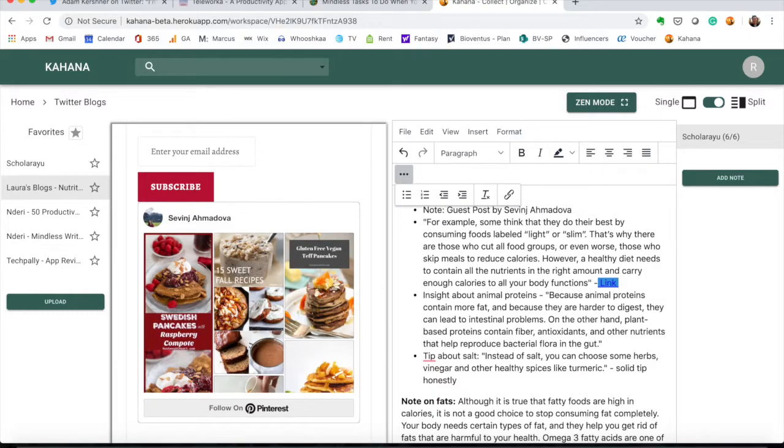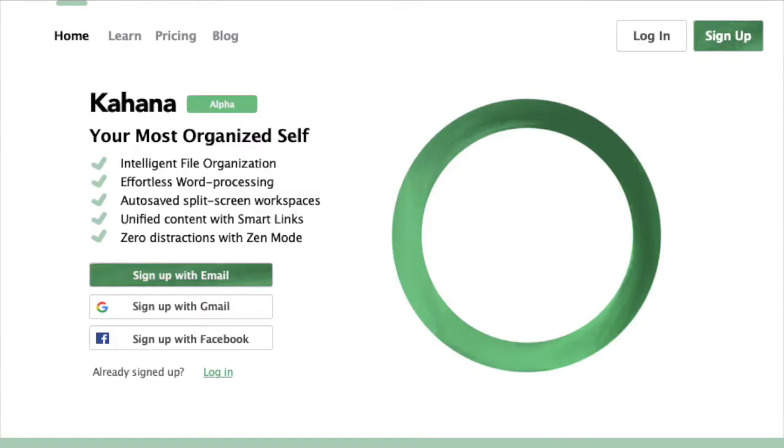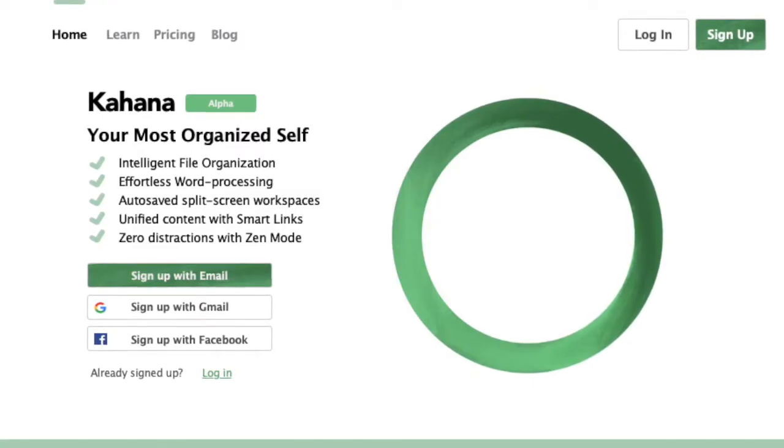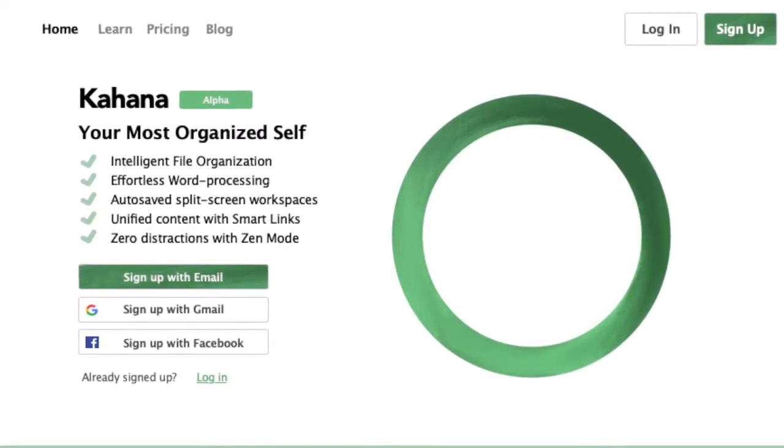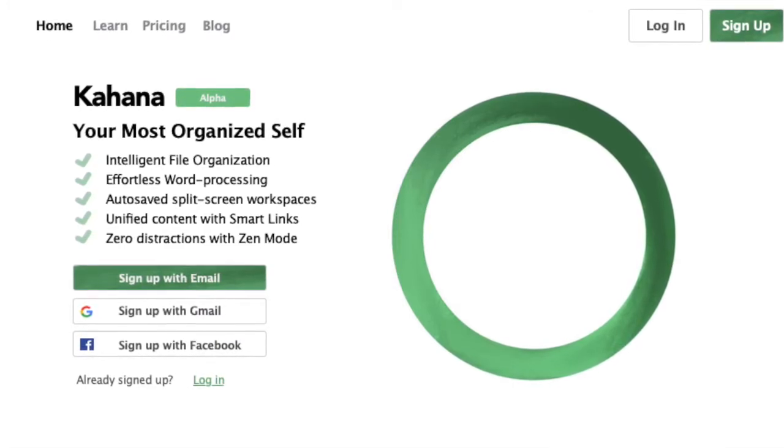And I hope that this demo gives you a good understanding of how Kahana is an end-to-end tool that allows you to do a lot of diverse different types of activities, more than just completing an assignment or taking notes.